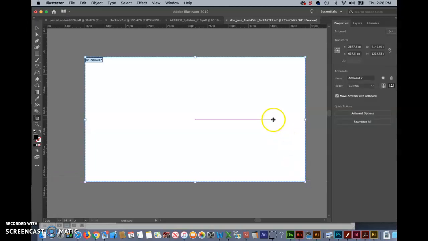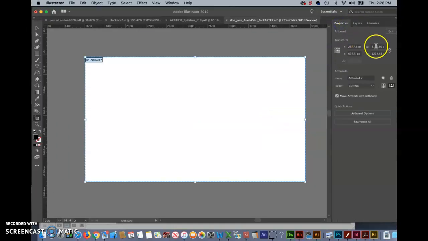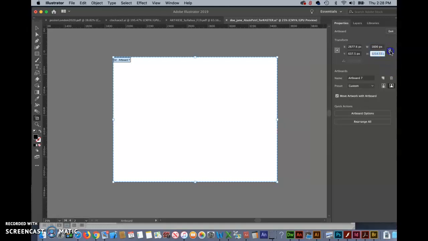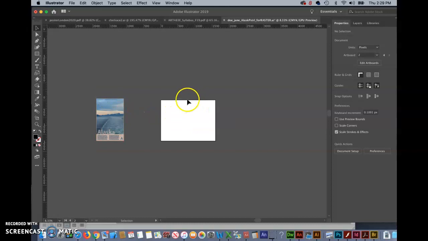Then once we release the mouse, we're going to go up here inside of Properties and set the width at exactly 1600. Make sure that this is unlinked so that we can set the width and the height independently. And I'm going to set the height at 1200. So I now have my original artboard and a brand new artboard that is 1600 pixels wide by 1200 pixels tall.